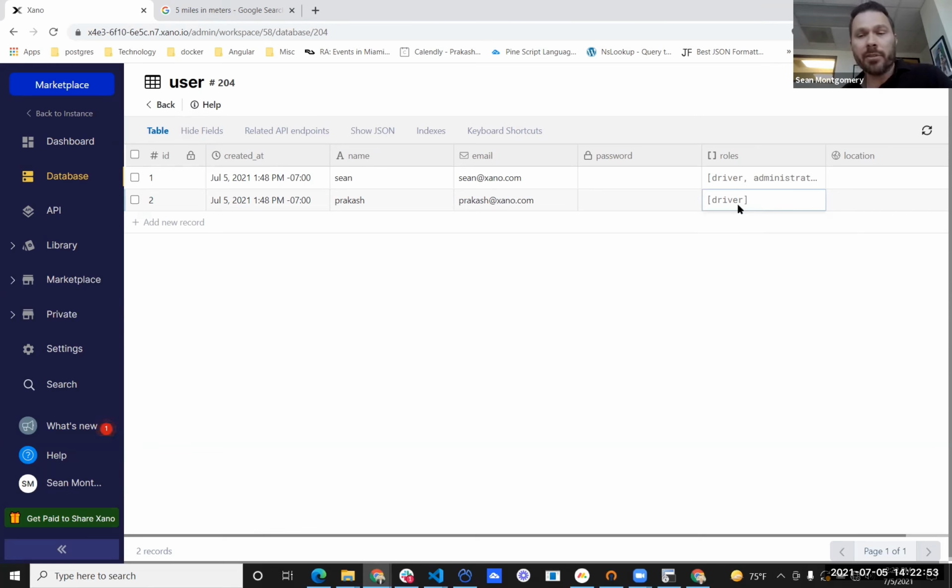Does that apply to everything? No, it does not. Basically anytime it's a small amount, like we're not having 1,000 roles for Prakash. Currently it's possible to have 2 at the most, right? So that's a perfect candidate for having just the array as part of the table.